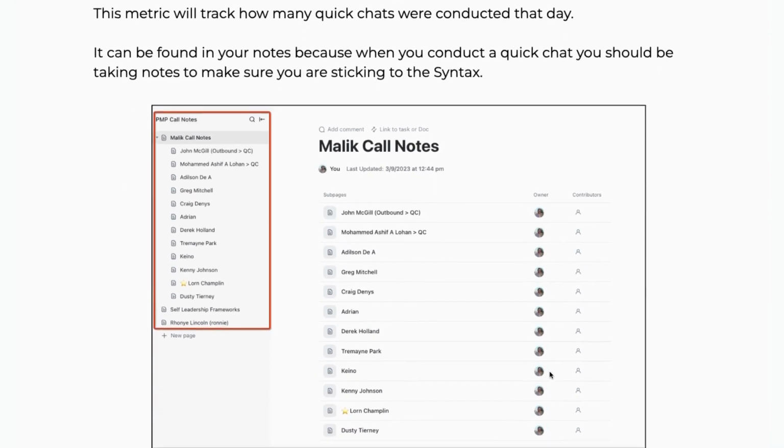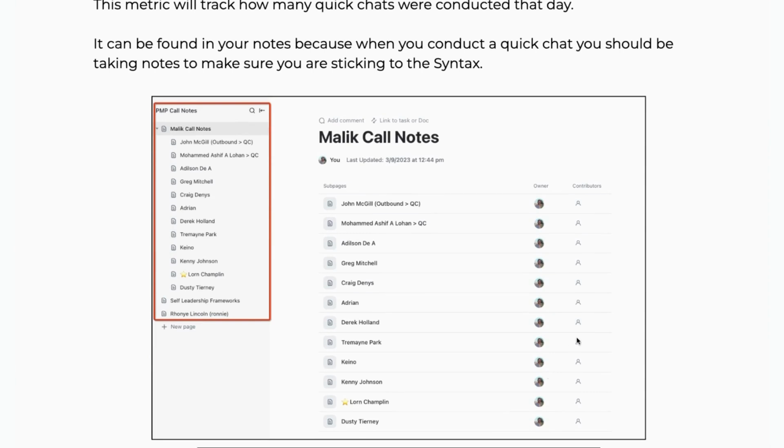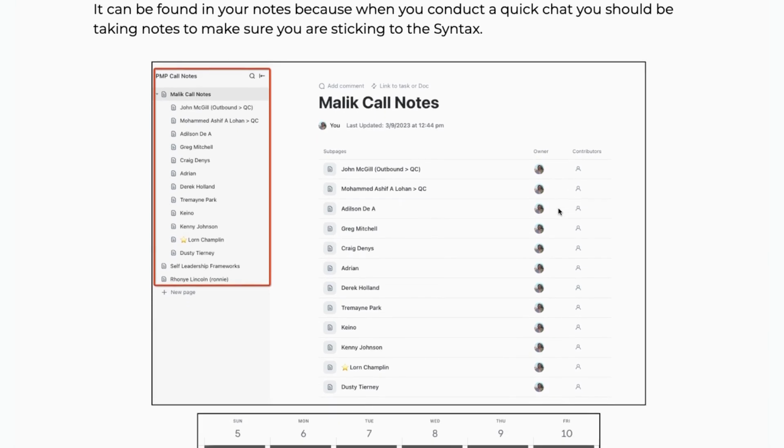So these are all the people that have actually showed up. And so this is the metric on how many quick chats were conducted that day. Now, the easiest way to find this is going to be the notes. All right. So in ClickUp, you should have created a notes section inside of your pipeline. And that's where you're taking all of your call notes.